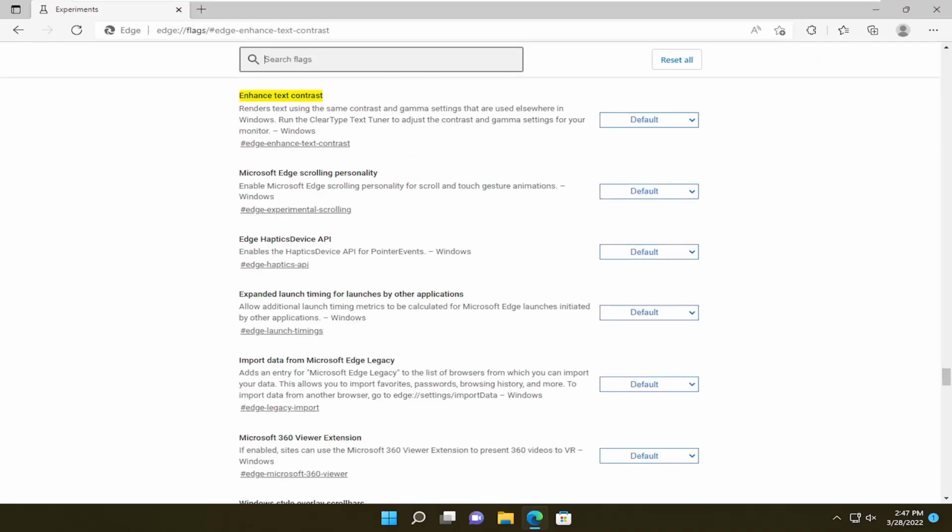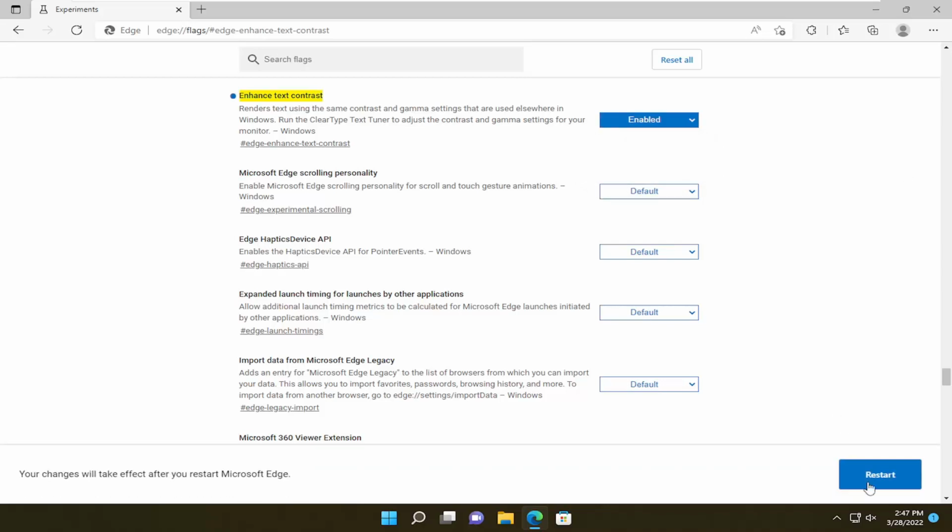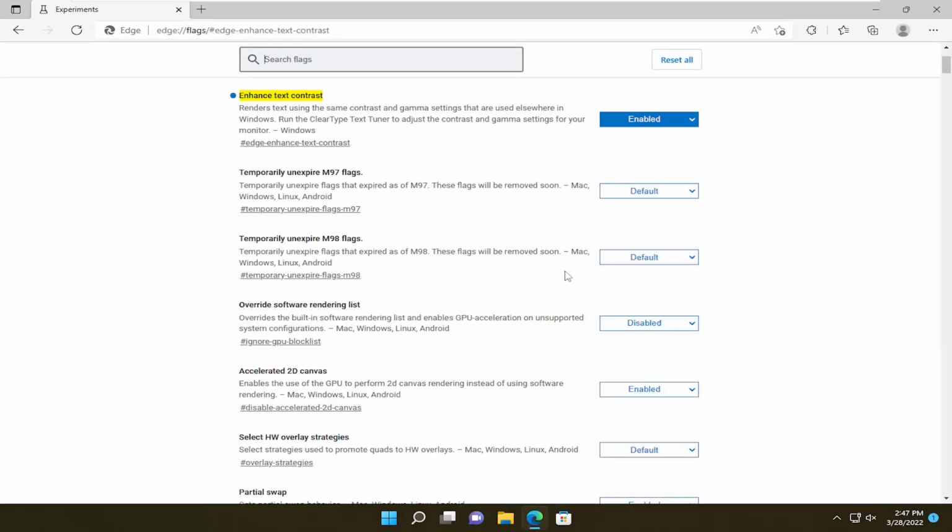So where it says enhance text contrast, renders text using the same contrast and gamma settings that are used elsewhere on Windows. And you want to go ahead and toggle this to the on position. You want to go ahead and click inside the drop down and select enabled. And once you're done with that, go ahead and select restart. And that's all you have to do. So pretty straightforward process, guys.